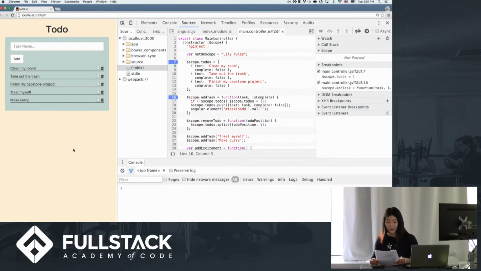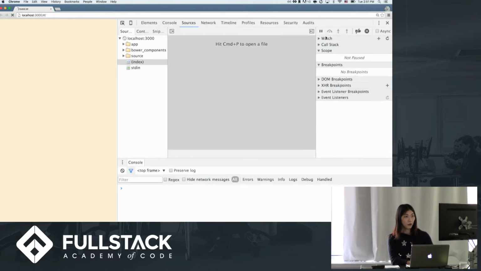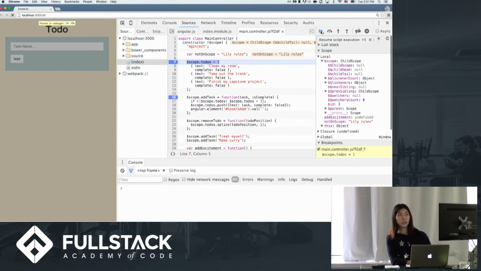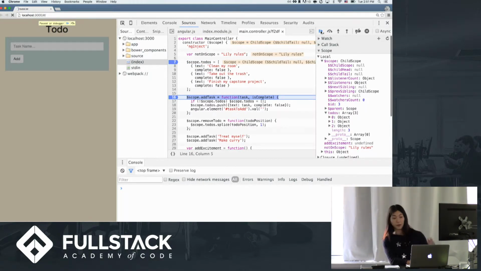OK, now I'm going to talk about execution control buttons, which are these things. We talked a little bit about what these do. This button helps you jump from one breakpoint to another. So when I refresh again, this one takes me from 7 to 16, and if I have other ones, it takes me there.